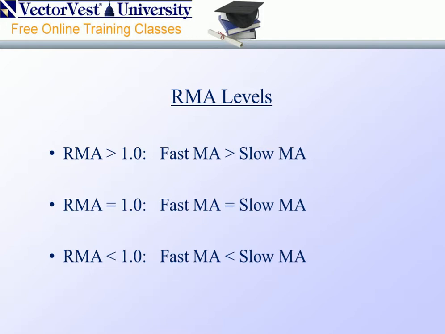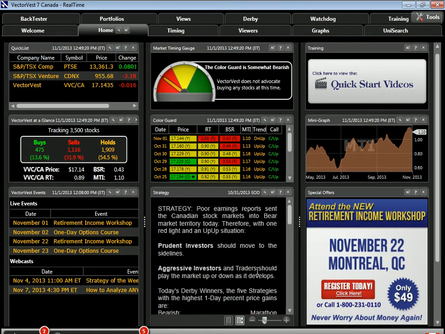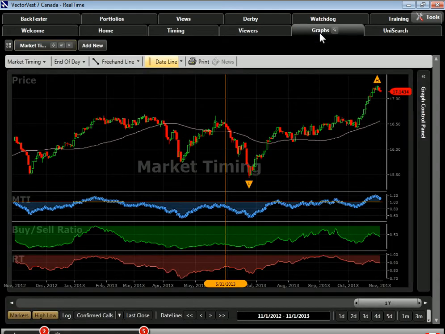So let's jump right into the program and take a look. So here we are at VectorVest, and the first thing I want to do is set up the market timing aspect. You always want to be thinking about market timing when you're putting together an RMA scan or search. So let's quickly go up to the Graphs tab, and here we are. I've got us in a market timing graph.